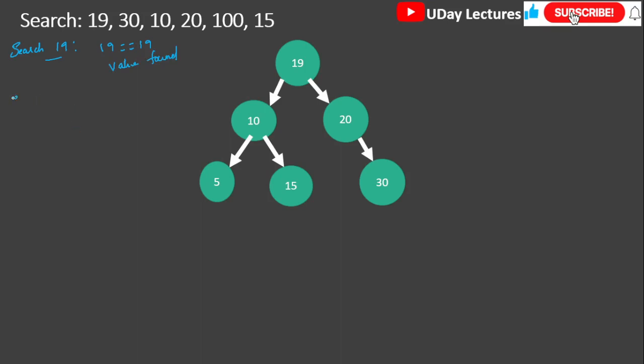Next, we will try and search the next element, which is 30. To search 30, again the comparisons have to be started from the root node. What is the root node value? 19.